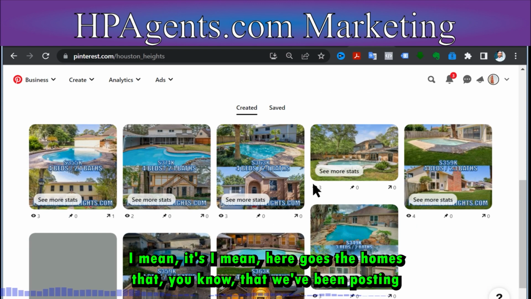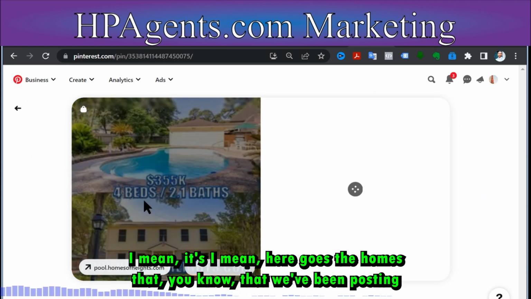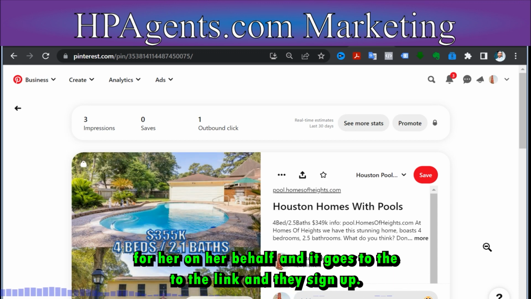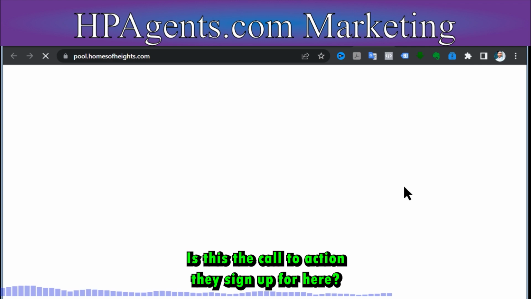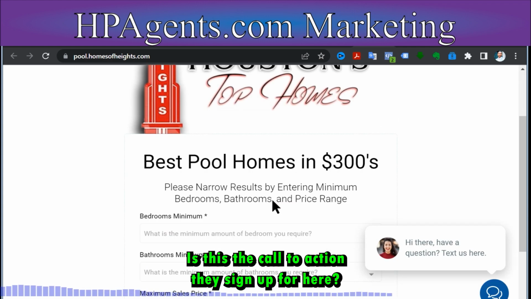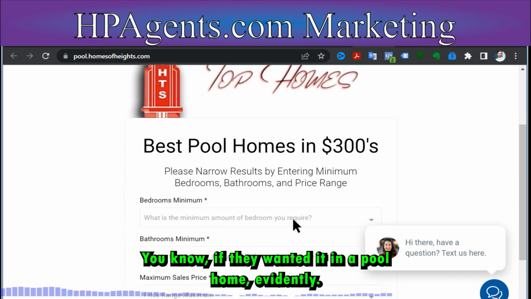I mean, here goes the homes that we've been posting for her on her behalf, and it goes to the link, and they sign up. Is this a call to action? They sign up here, if they wanted a pool home, evidently.